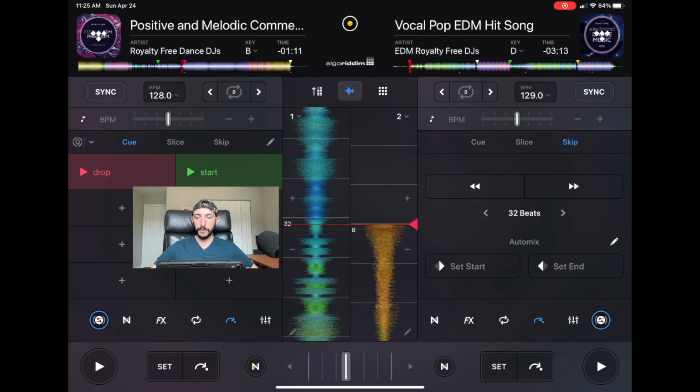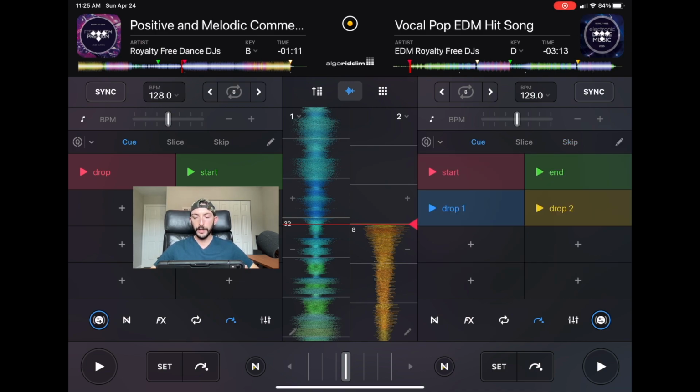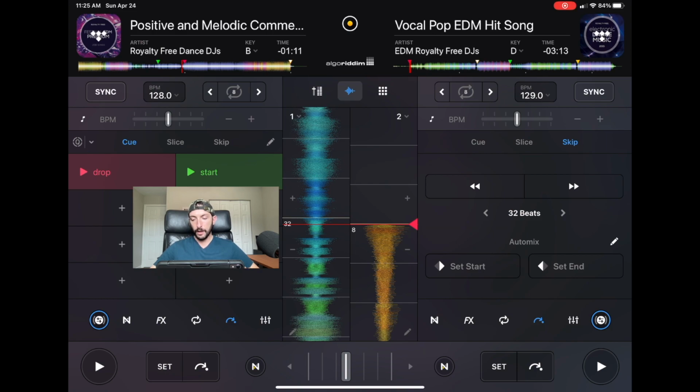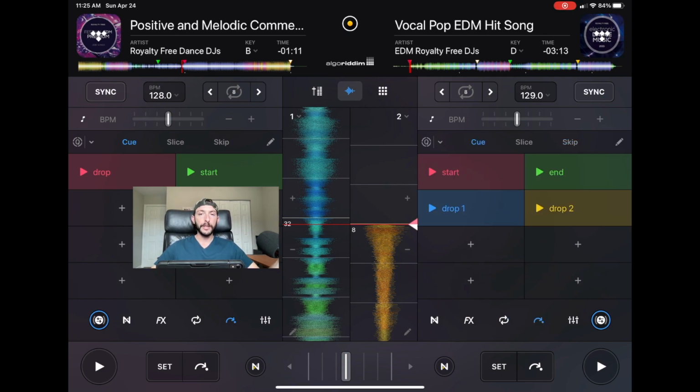So you go from cue to skip, and over here it's going to be auto mix, and then you press set start. Where you set the cue point to start is where you're going to set it for it to start on auto mix. So if it's on auto mix, it'll start it where you want to start it, and you don't have to do anything. And then we're just going to go over here.